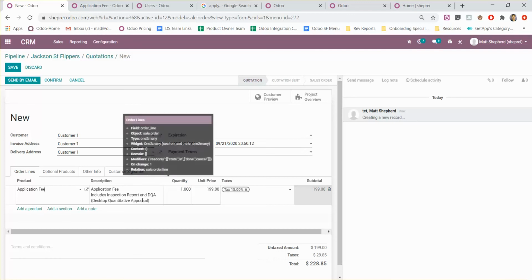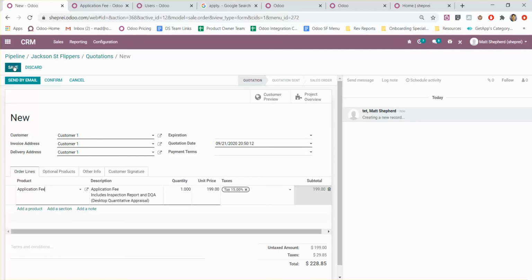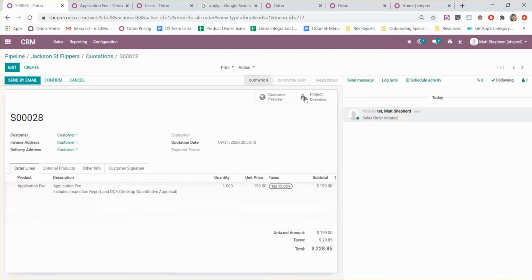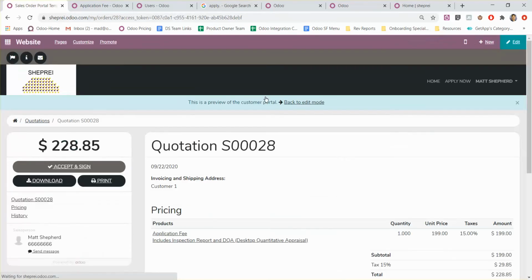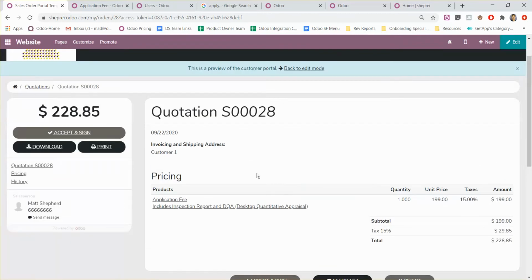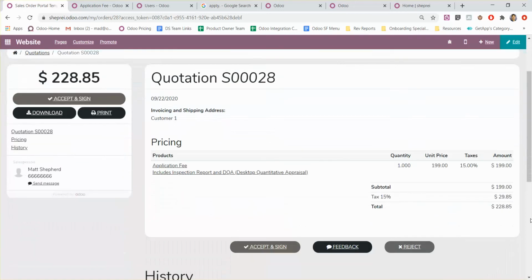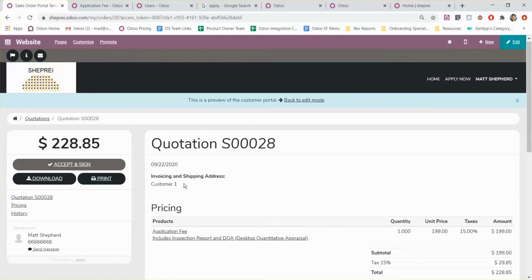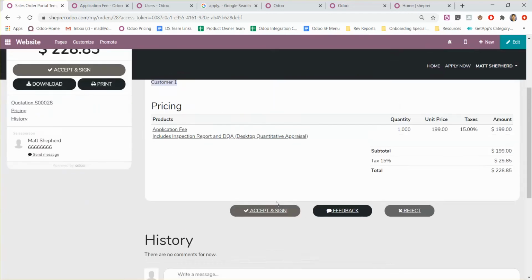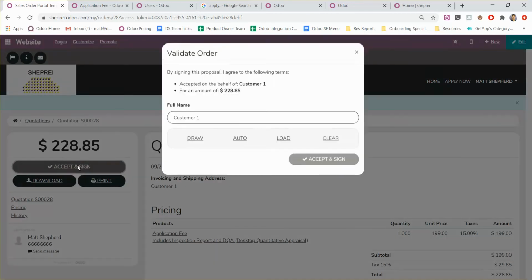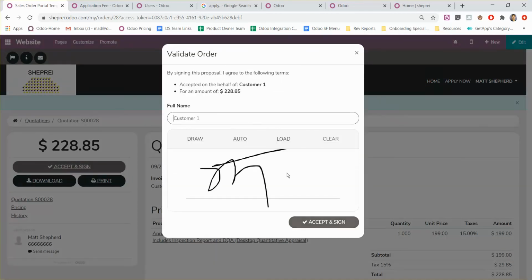So, the application fee: what does it include? It includes an inspection report, GQA. With this application fee, the borrower has a very easy way to view it. You could even include a loan breakdown here, which would be a cool thing to do. This is the borrower portal, or customer portal. In this case, it says, okay, here's the application fee. You can say what the property address is for, and then you're able to accept and sign for this.